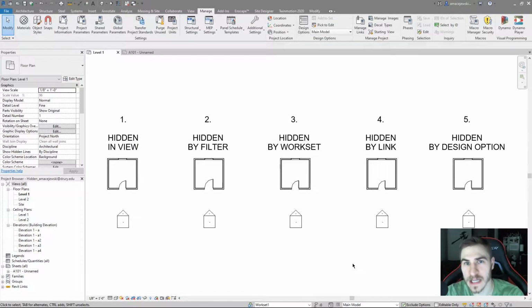In this video, we're looking at 5 different reasons why an element might be hidden in your view.